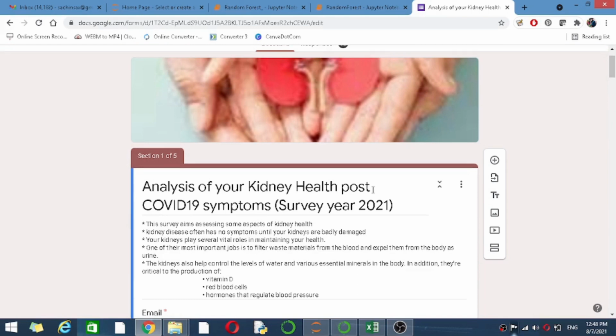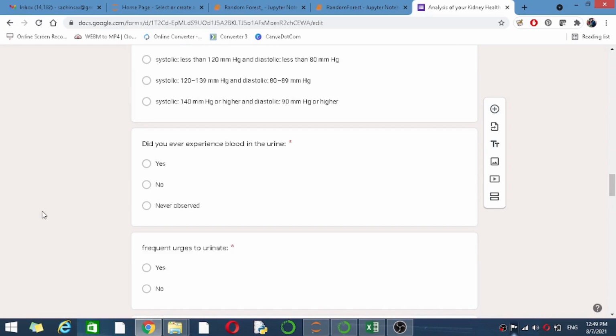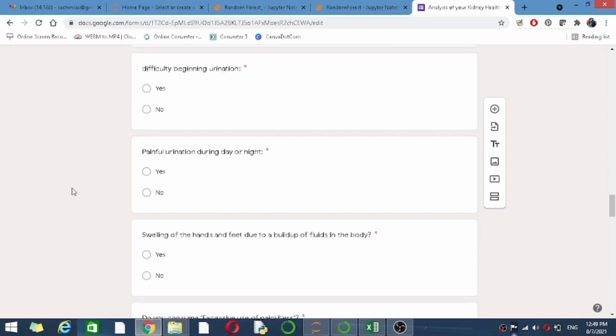Then I inserted all these: what is the age group of the patient, whether they suffered from COVID-19, what is the gender of the patient, what symptoms they are suffering from, average high blood pressure ranges, systolic or not, did you experience blood in urine, frequent urge to urinate. All these factors are totally oriented toward kidney patients only.